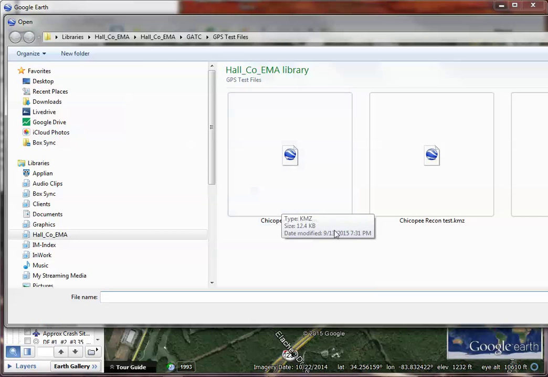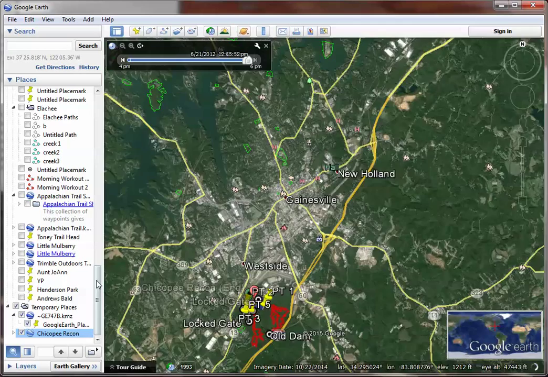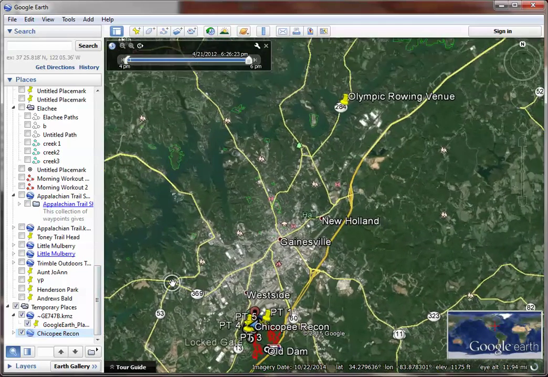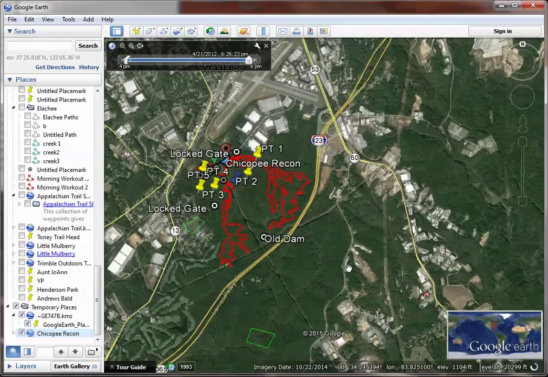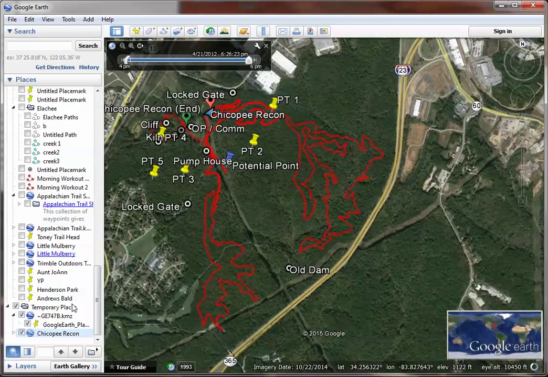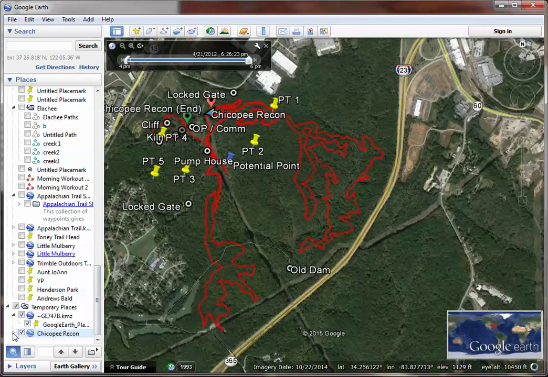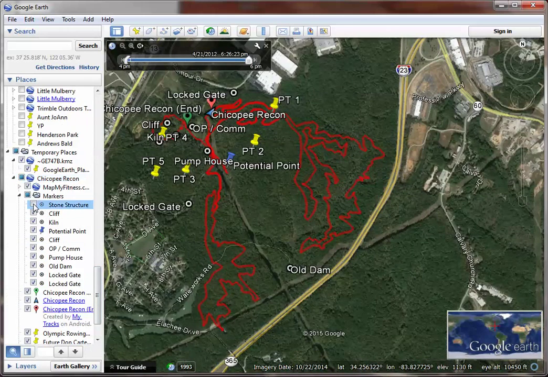I'm going to double click on that, and you can see that it is now pulled it in. Zoom in a little bit, and it's down here in my temporary places because I just imported it. And if I open it up, you can see that I have all the original markers that were in the original Google Earth when I had selected.